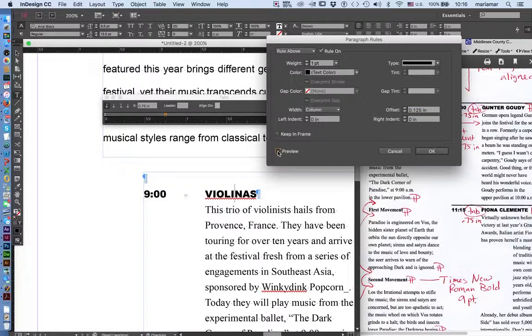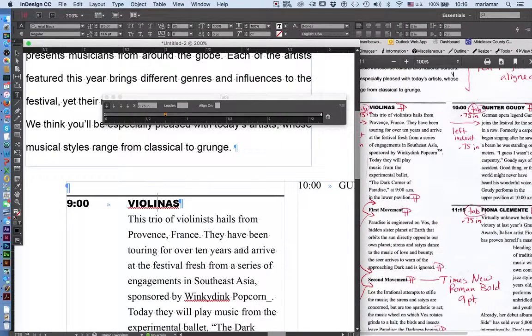And you can unclick and reclick the preview. Now you see that the line is in the right place. Just as an aside, the width could be the column, the width could be the text. So you have some control over that line. We need it to be the width of the column, which is really the default, so that's easy enough. And you say OK, and now you have your rule.